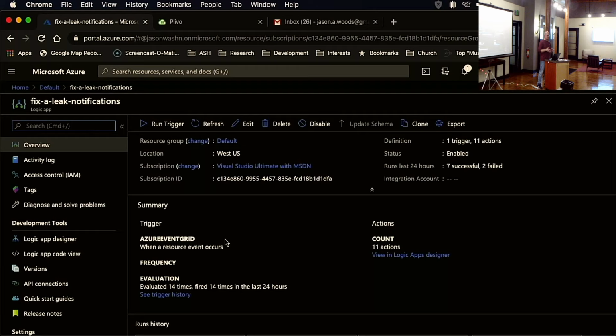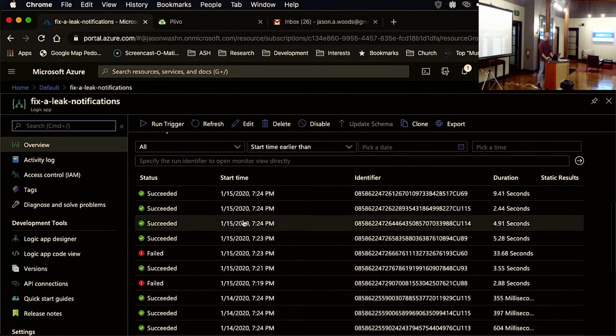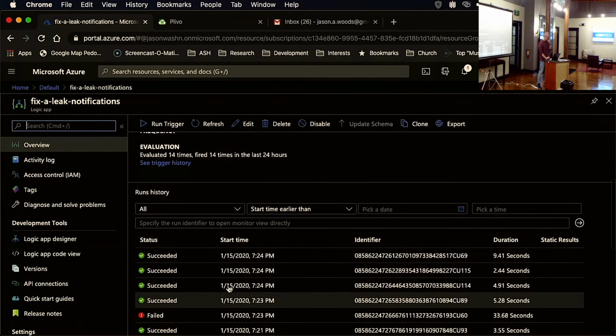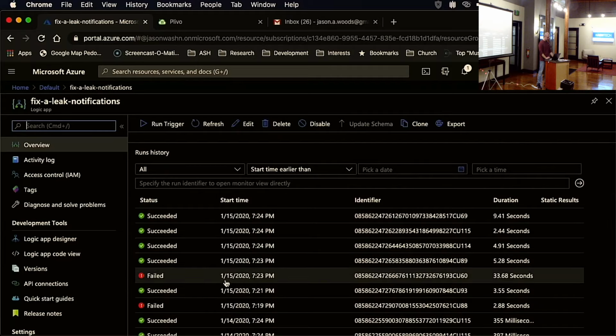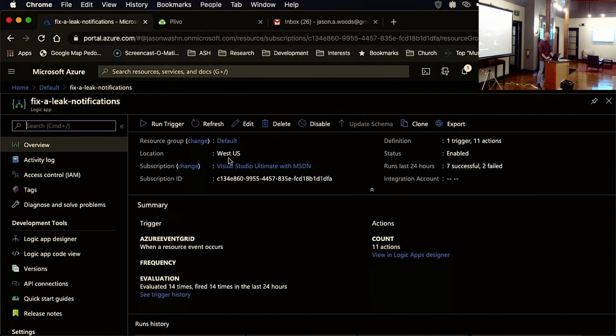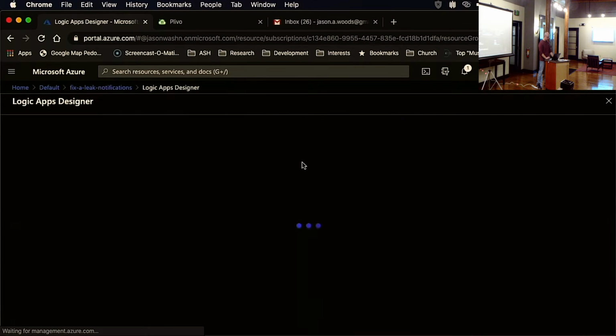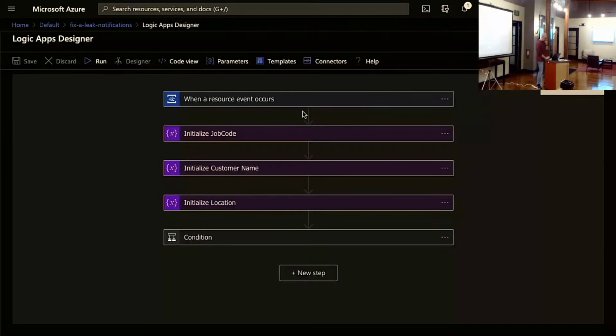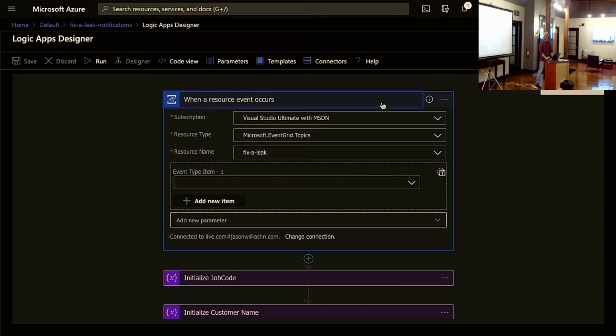But there's a lot of cool things that this can do. So you can see the events for this particular logic app that happened. You can see I had some failures yesterday. Now let's just look at what this logic app looks like. I'm going to go big screen for this so we can see this. All right. So the first step is I want to respond to some sort of event, right?